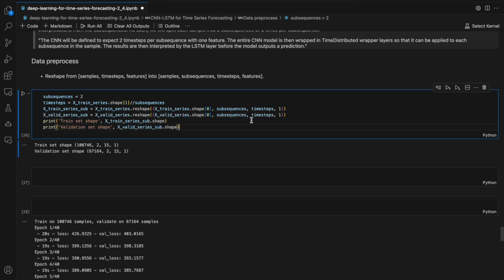This code creates two subsequences for each time step in the input data, then reshapes the input data into 4 dimensions: samples, sequences, time steps, 1. Finally, it prints the shape of the newly created training and validation data sets.